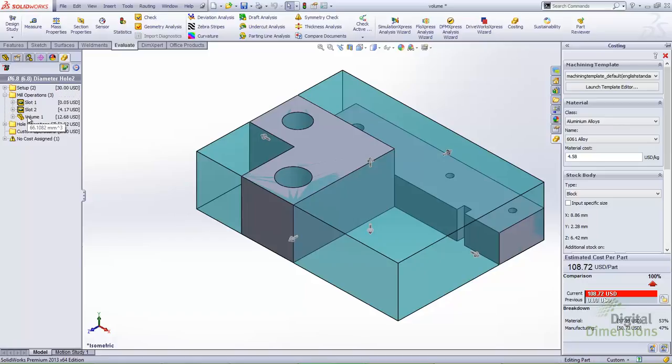So what you'll find is a new feature called volume in machined parts. And basically what volume is it looks at all the things it's found. It looks at all the holes, the slots, the pockets.